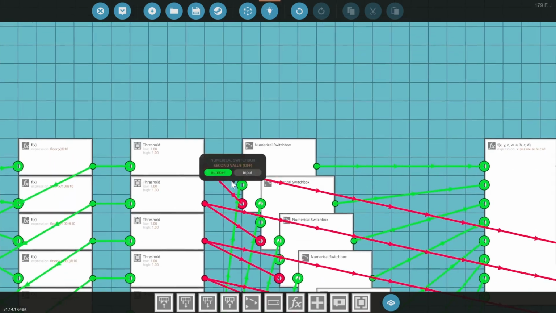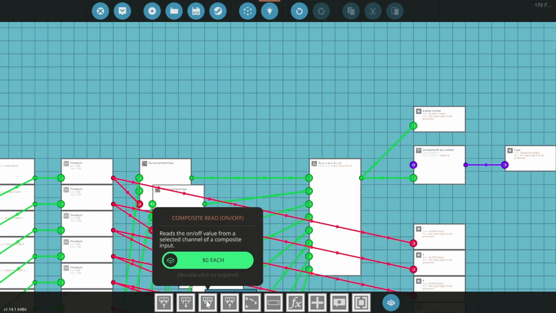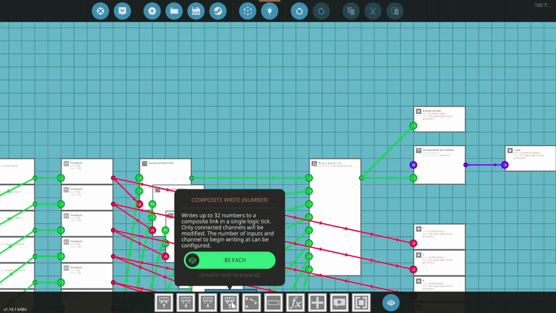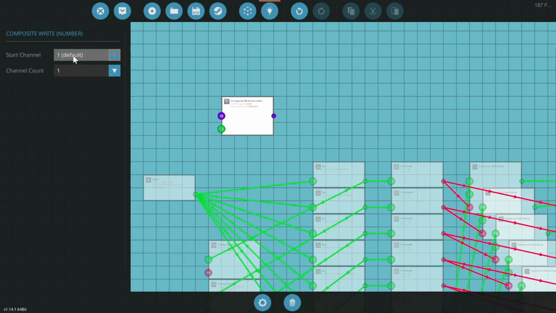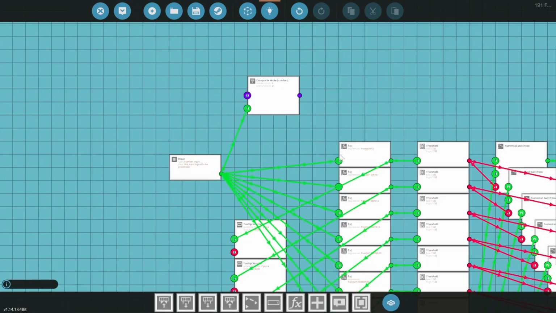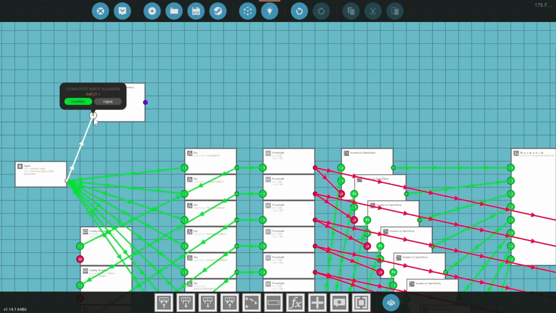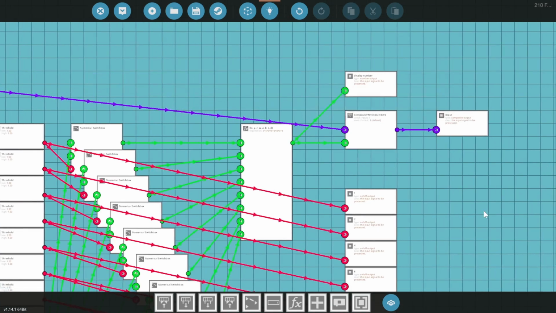So whatever your numerical input is, you would grab a composite write number, change its channel, the start channel, to whatever channel you want. Then you would take channel count, just leave it at 1, and then just hook your input value to the input for the channel, and then take this to your composite output, like such. And that's it. That is literally the minimum you need to do.